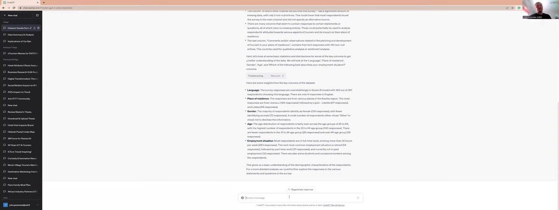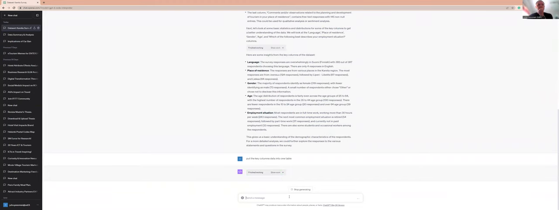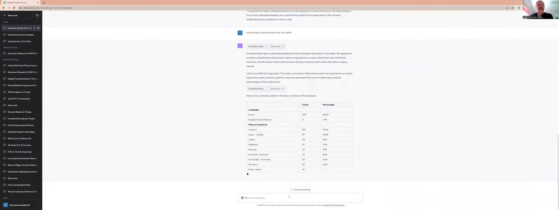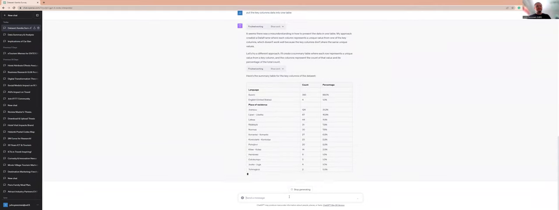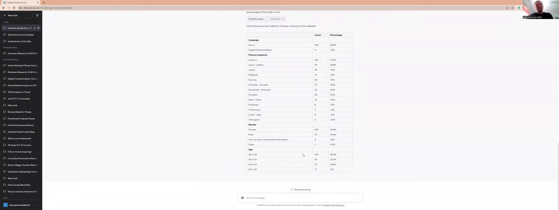Let's try it out. In academic research, we typically present these key columns above in a table. Let's see if this can do it. Brilliant. This is really nice. Making these kinds of tables typically can take quite a bit of time from researchers' perspective. So it's nice to have that data here.